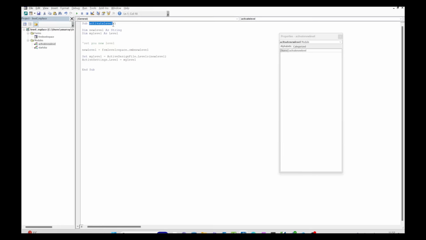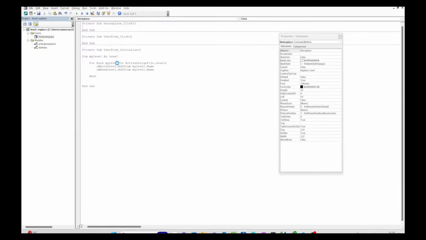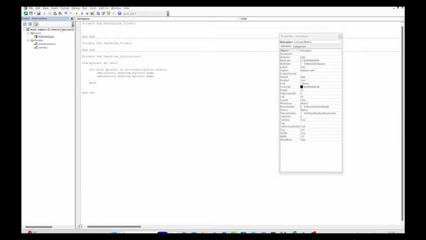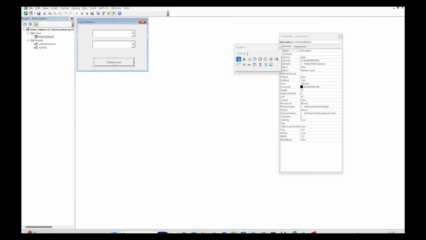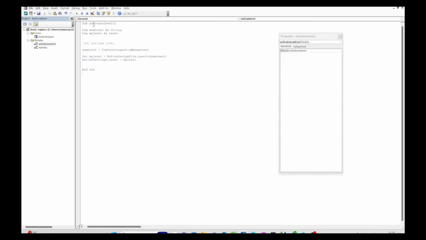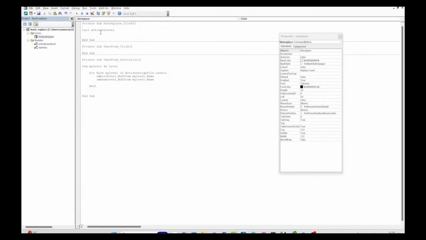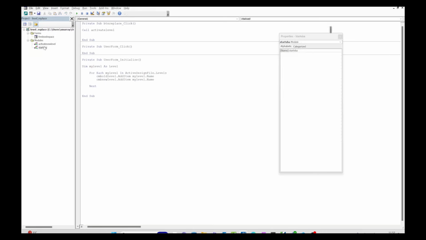Let's copy this, shall we? Let's copy this, and then let's go in here and add it into this button. So if you come back here and double click the button, you need to call that. So I've copied this from here. You need to copy that, come to the form, double click, and then write call, and then this. So now let's test it.